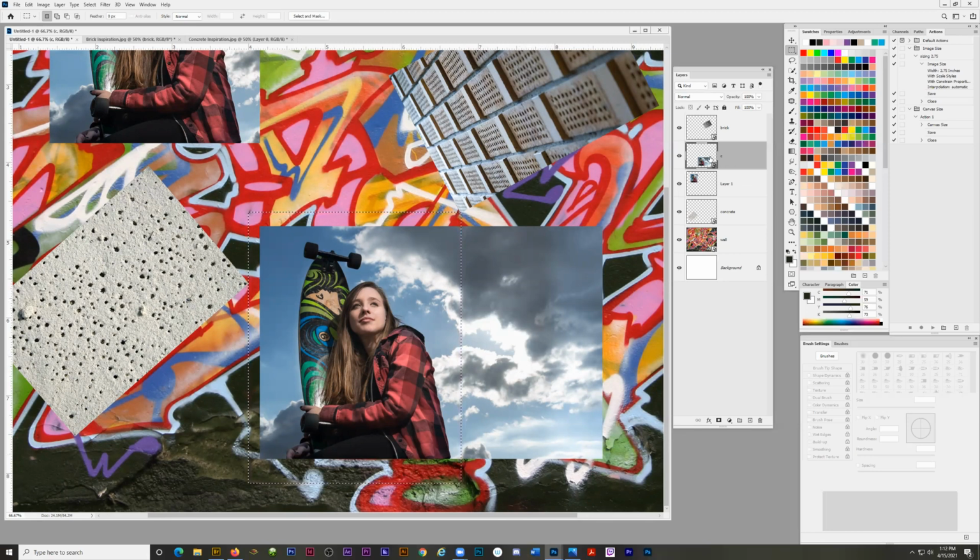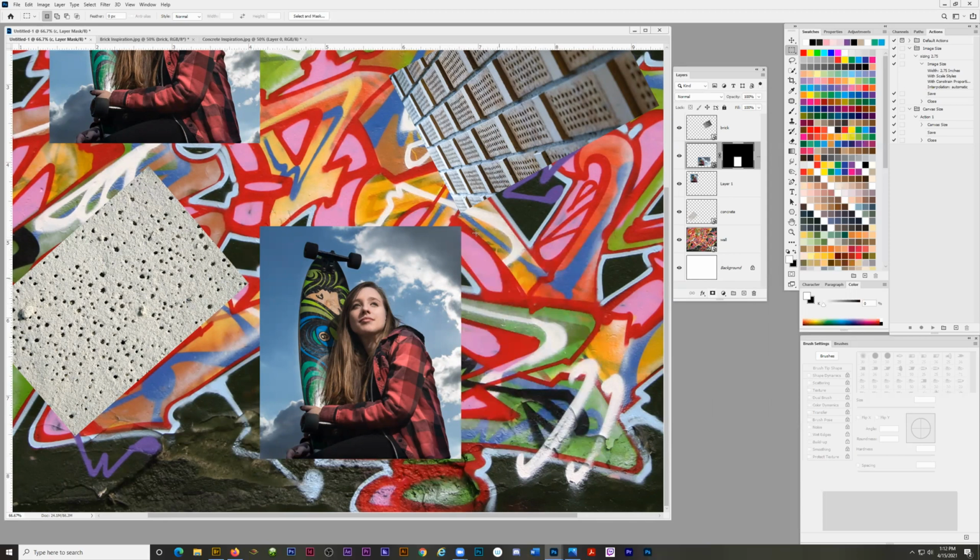Then I'm going to go to my layer. I make sure the layer is selected. Then I have my selection. Then I'm going to click on the layer mask button, which is the box with the circle. I'm going to click on that. Now, what it did was it hid the extra clouds, but the clouds are still there.